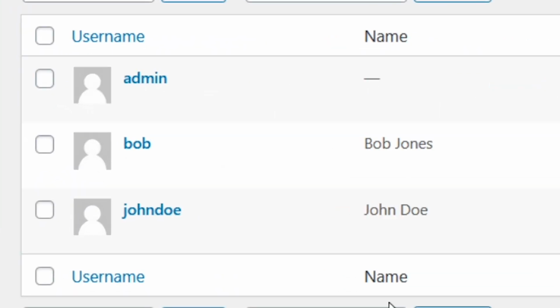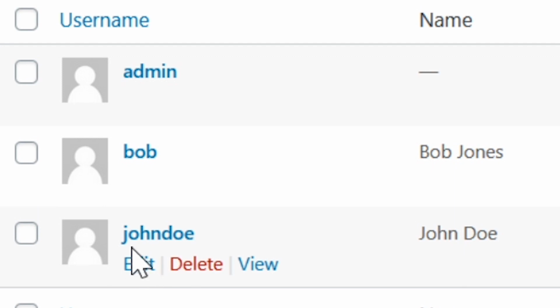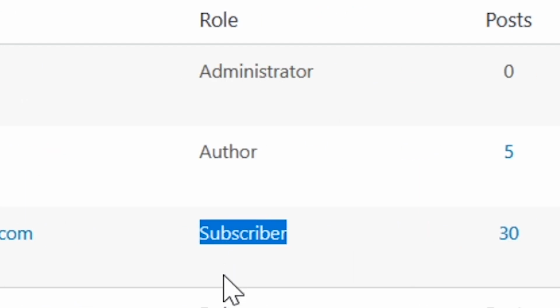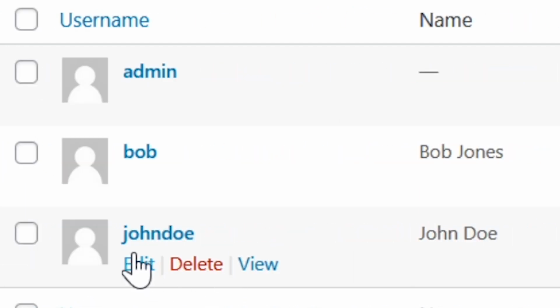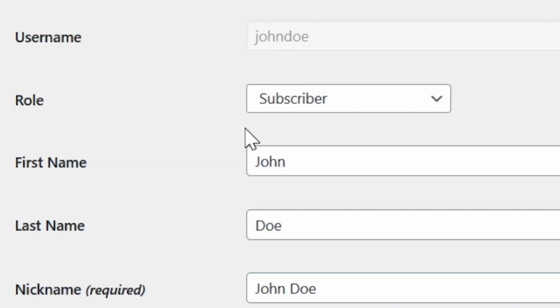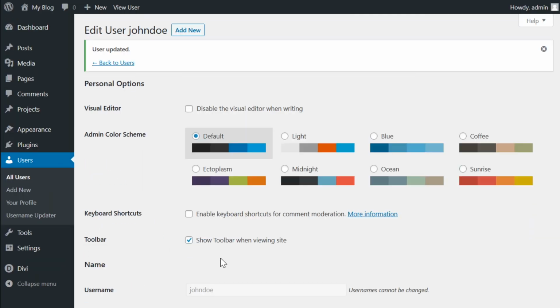One thing you may have noticed is that John Doe didn't show up as an option at all during each of those steps. The reason for that is that his role is set to subscriber. So simply hover over, click edit, scroll down, and change role to author. Then, of course, update user. Now John Doe will show up just like Bob Jones does.